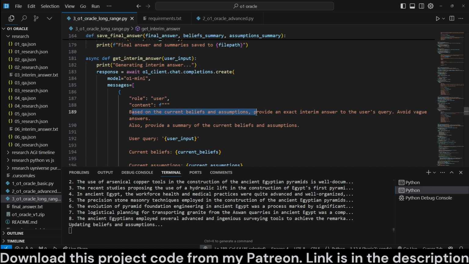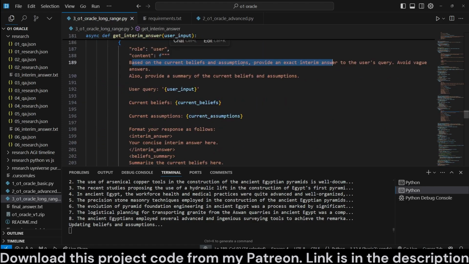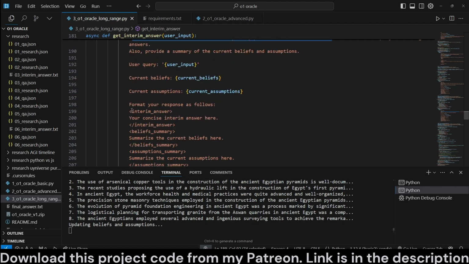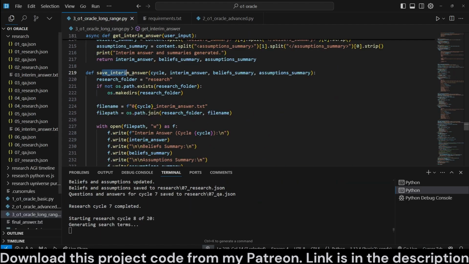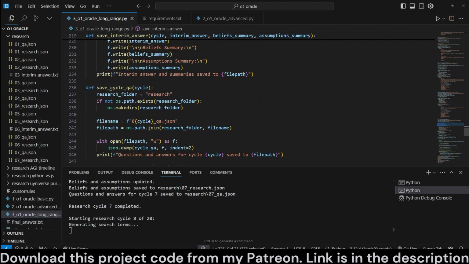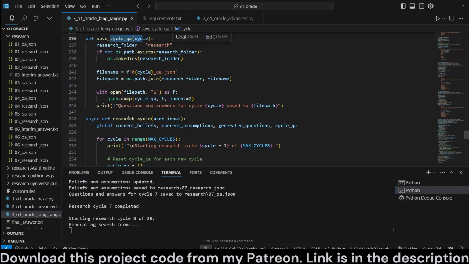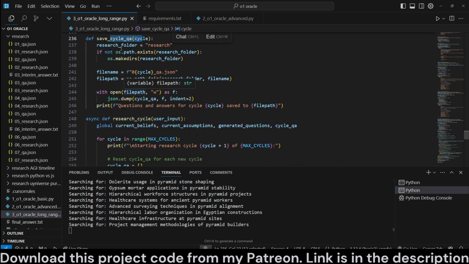This says, based on the current beliefs and assumptions, provide an interim answer. This is pretty much the same, except instead of being a final answer, it's an interim answer and summary of the assumptions and beliefs. And then we have a function to save the interim answer. Save cycle QA is just a helper function to save the cycle QA session.